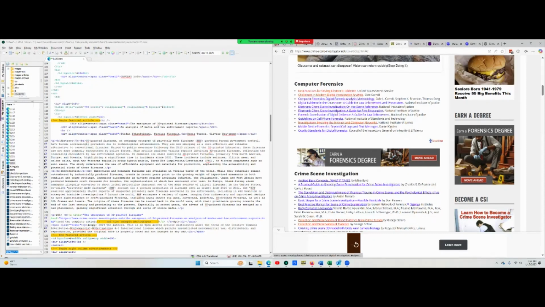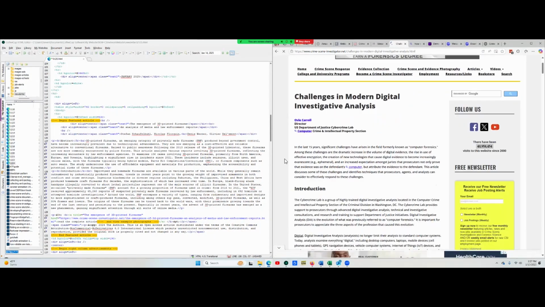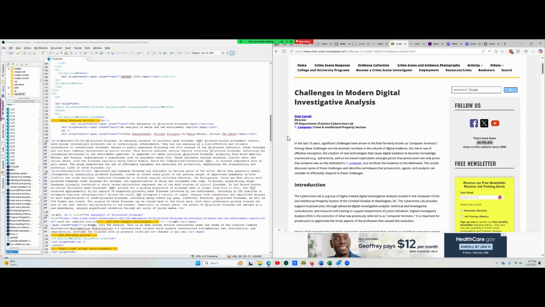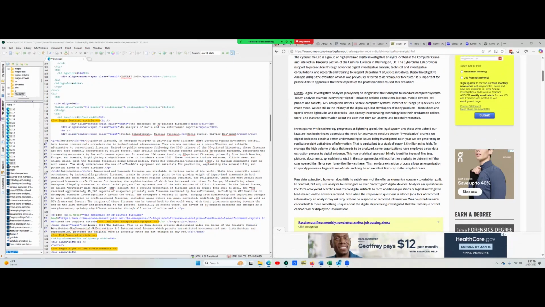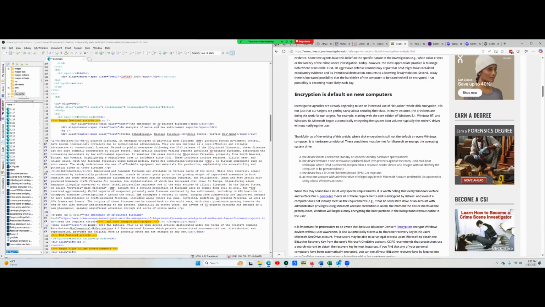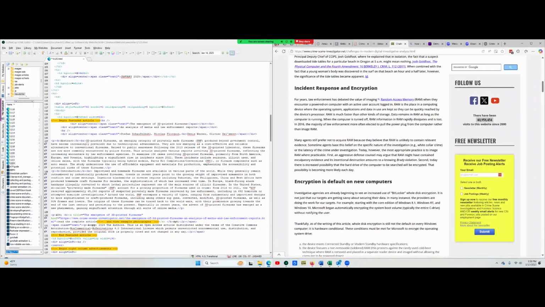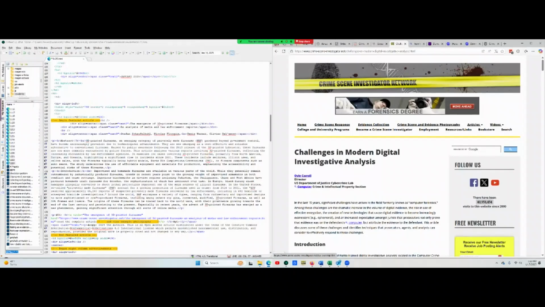I think that this article here, Challenges in Modern Digital Investigative Analysis, that sounds like it might be a good one. And this is from the director of the U.S. Department of Justice Cybercrime Lab. All right, so I just looked that over real quick and see, is this something that I think might be good, that people might want to click on? It looks pretty good. So I'm going to use this as my article.